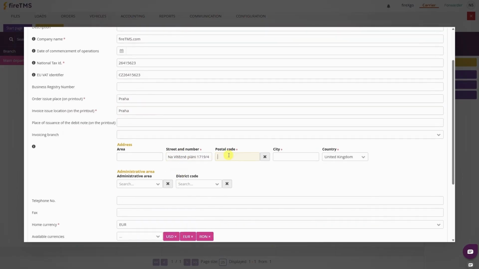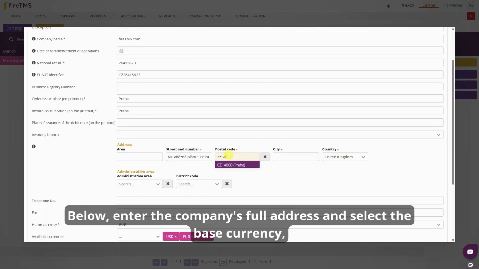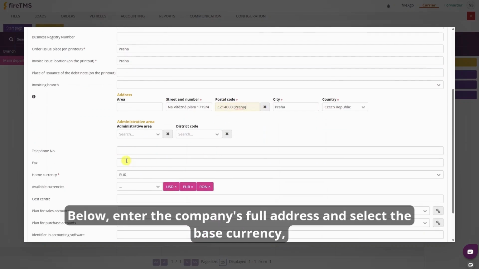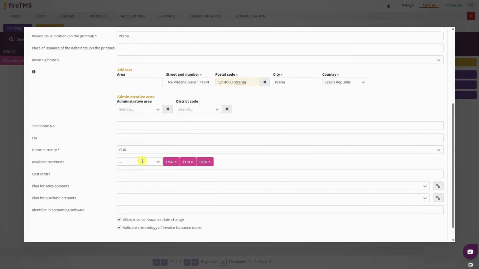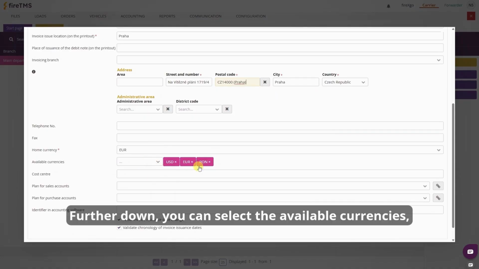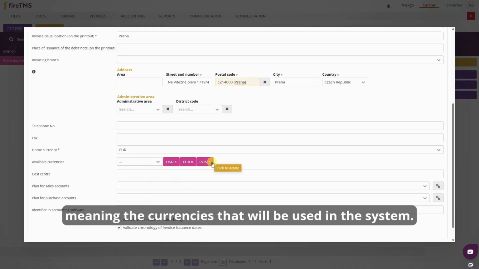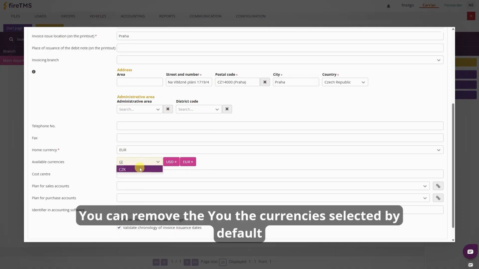Below, enter the company's full address and select the base currency, meaning the currency in which you issue invoices most frequently. Further down, you can select the available currencies, meaning the currencies that will be used in the system. You can remove the currencies selected by default or add additional ones.